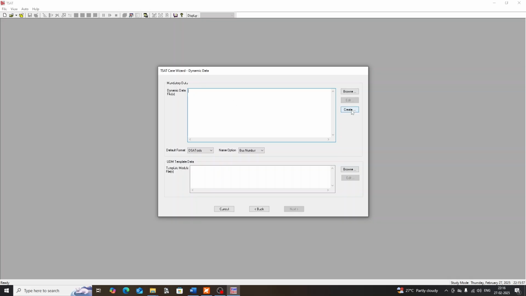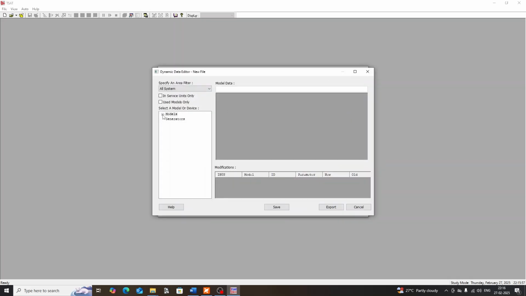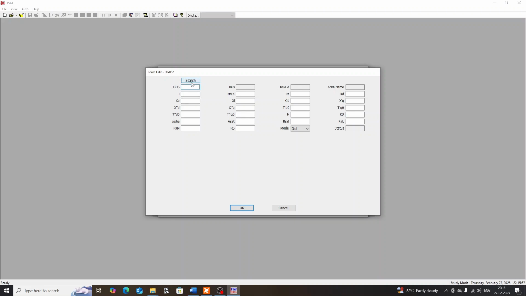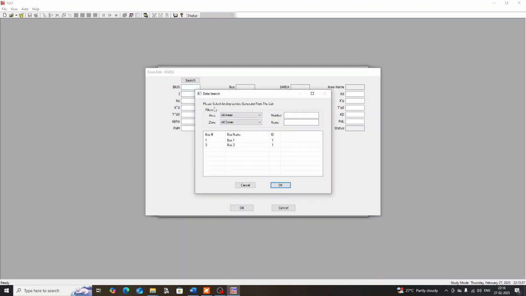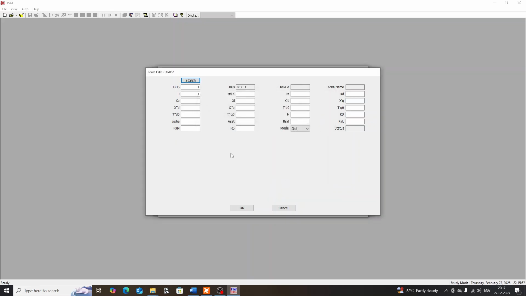In this, click on create, click on models. For generator 1, there are different models available. For generator 1, we will be using DG0S2. Right click on the blank space, create new model, search for the bus on which the generator is connected, click on bus 1 and click OK. Fill in the data as given in the manual.